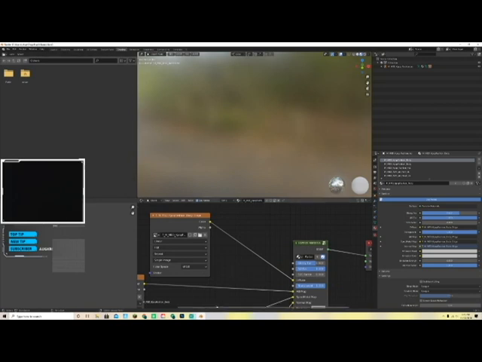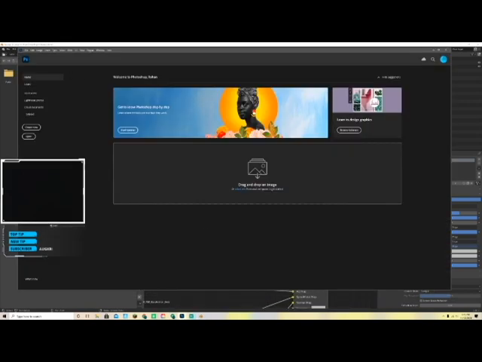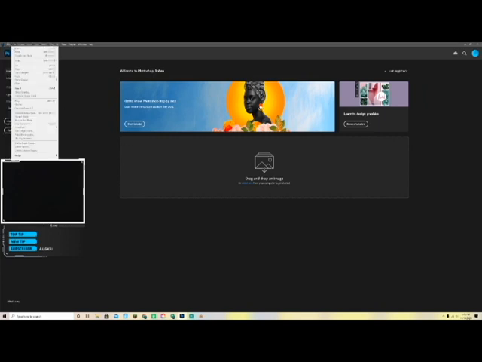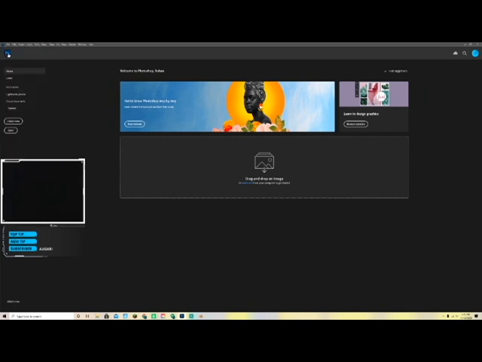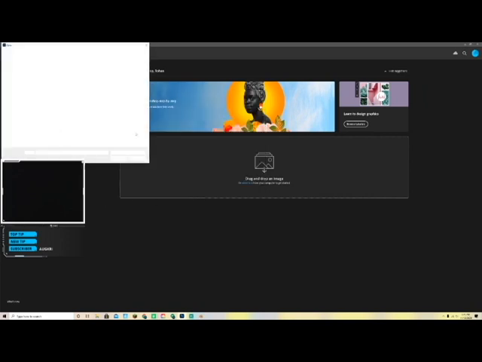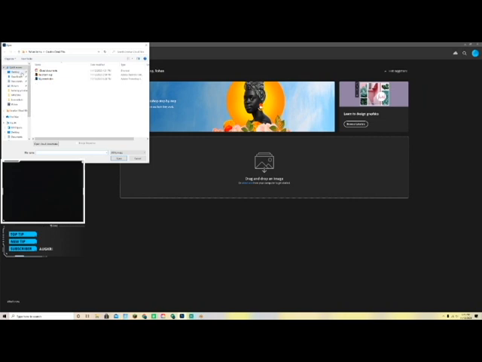Now we're going to want to open Photoshop, which I already have open right here. We can close out of Blender. Now you can just open Photoshop, and we need to go File, Open. On your computer, you can just click Open here, but I like doing it this way. Oh, I have them saved. But what you're going to want to do is open.